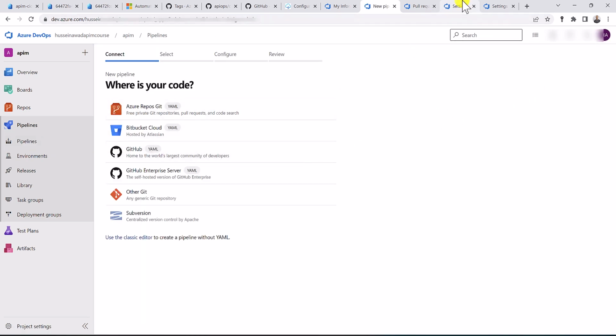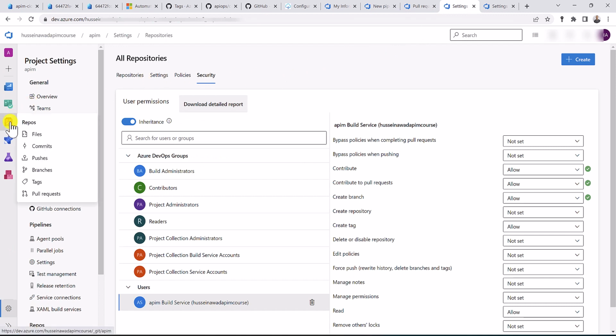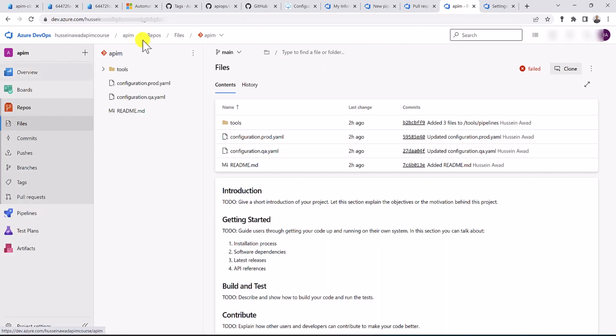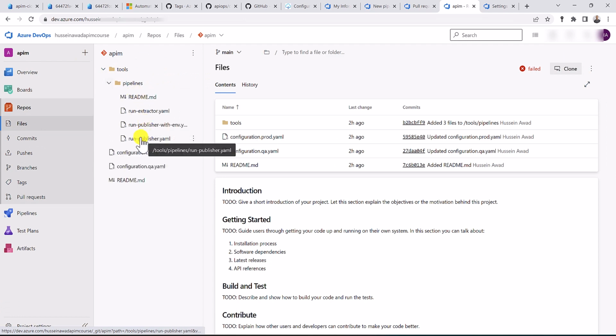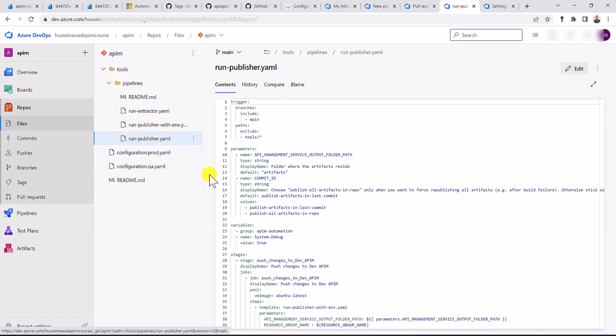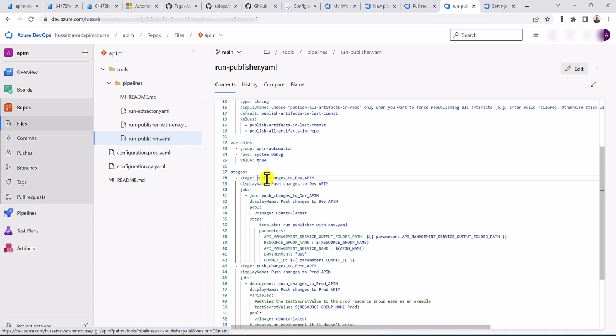Let's first have a look at the publisher YAML files. So let's go to our repo, tools, pipelines, and open publisher.yaml. This version that you have downloaded from GitHub has only two stages, which are pushing the changes to the dev environment and pushing changes to the prod environment.